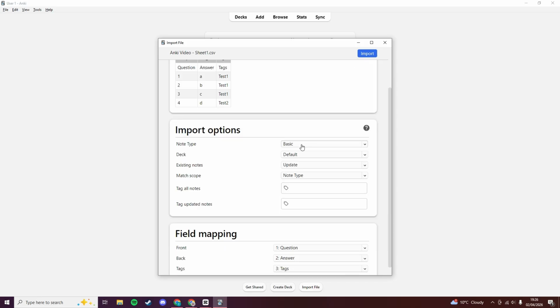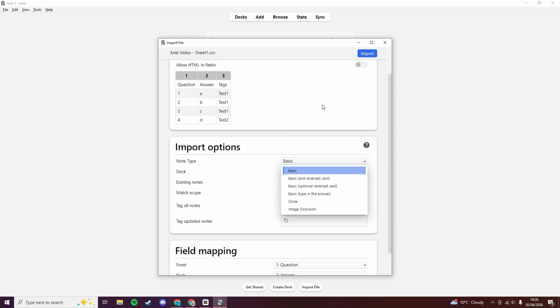For the import options, the note type. Now, note type is what Anki calls their flashcards. They call them notes, which then get made into decks. The one we've created is just for a basic card. Like I said, there are all these different types, which if you want to look into, you can, which will change how you set up your spreadsheet in the first case.